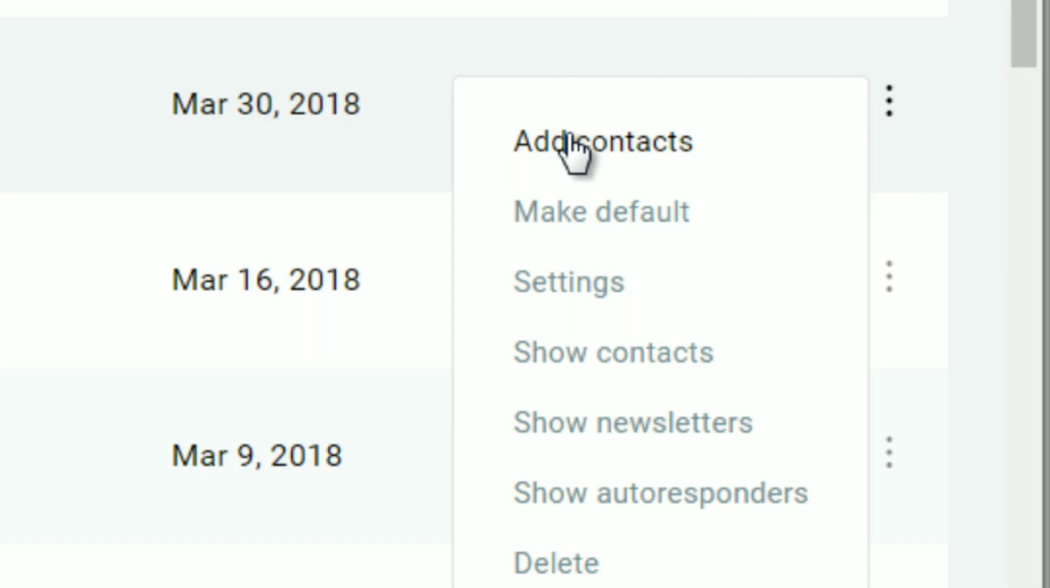So adding contacts, what that means is if you have an external list, let's say for example, you have an Excel spreadsheet of a list of customers, then you can click add contacts and you can actually import those contacts into GetResponse. Now I would say be very careful with this. When you do that, make sure you clean your list or make sure that your list of people are active.